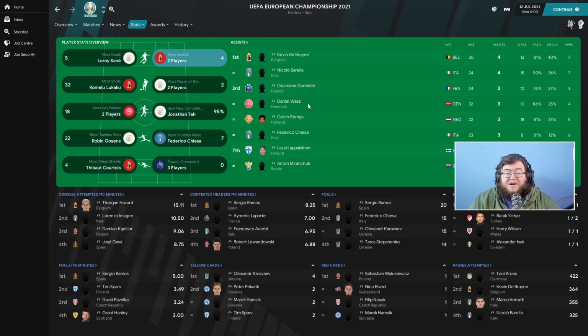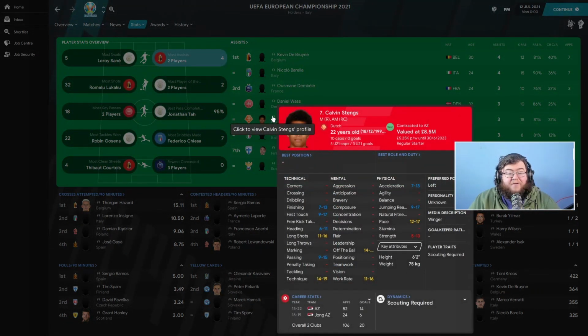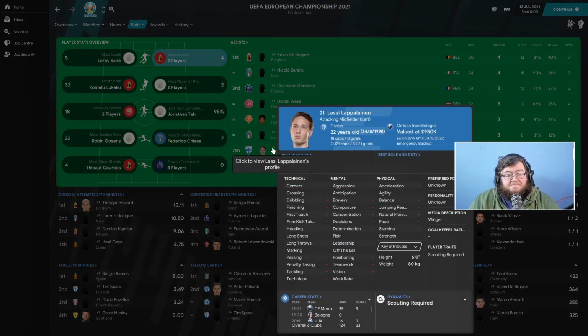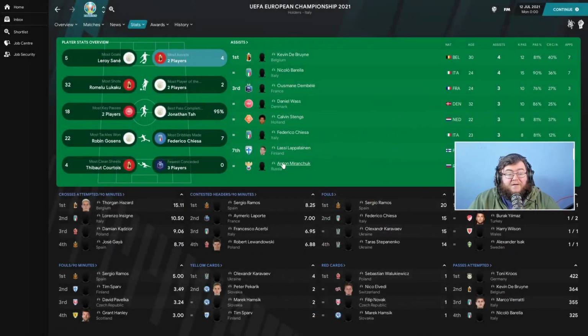Dembele, Daniel Vos at Denmark, and Kelvin Stangs, who's a player I'm not aware of, so he might be worth picking up in the game. And Federico Chiesa. Lassi Lapaninen done alright too. And Miranchuk, who is pretty good, but there's only 2 assists.